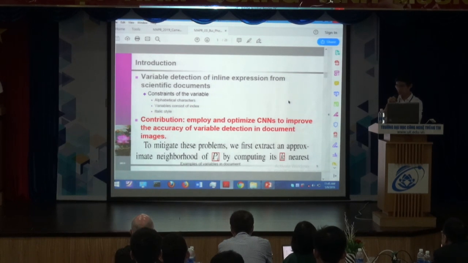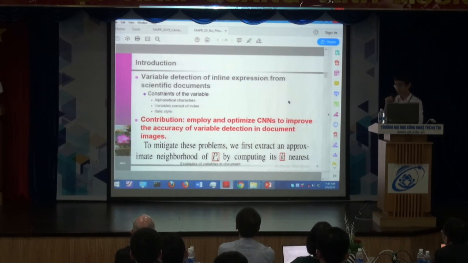Here is an example of a variable. The variable is represented by an alphabetical character, it can contain some index, and it is displayed in italic style.